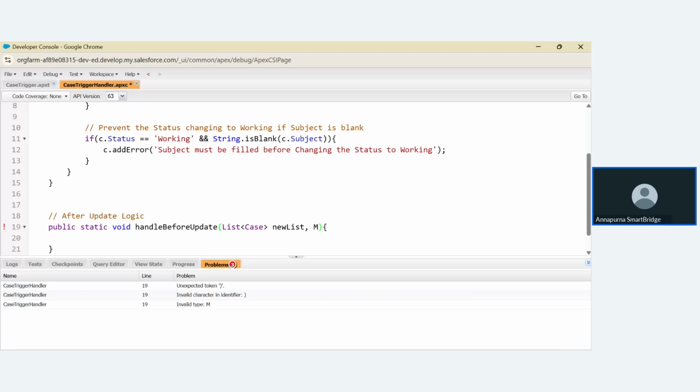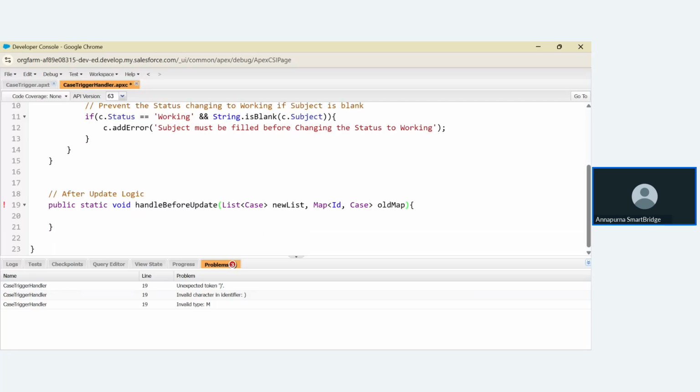Coming to Trigger.new and Trigger.old, that is a list of records, and this is a map. Old map, new map means you have to store them in a map variable. And here the ID and case values will be in the old map. Okay, old map is a variable name we are using. You can learn now how we are using old map.